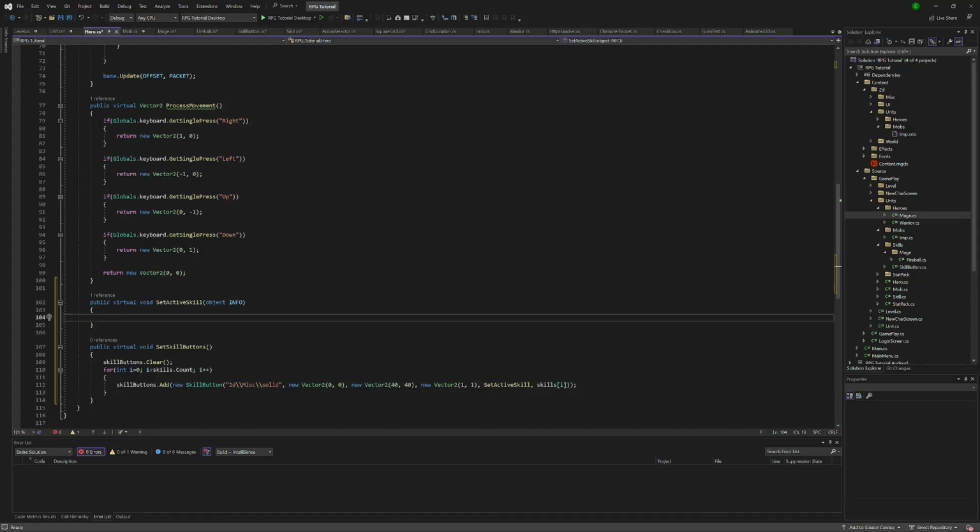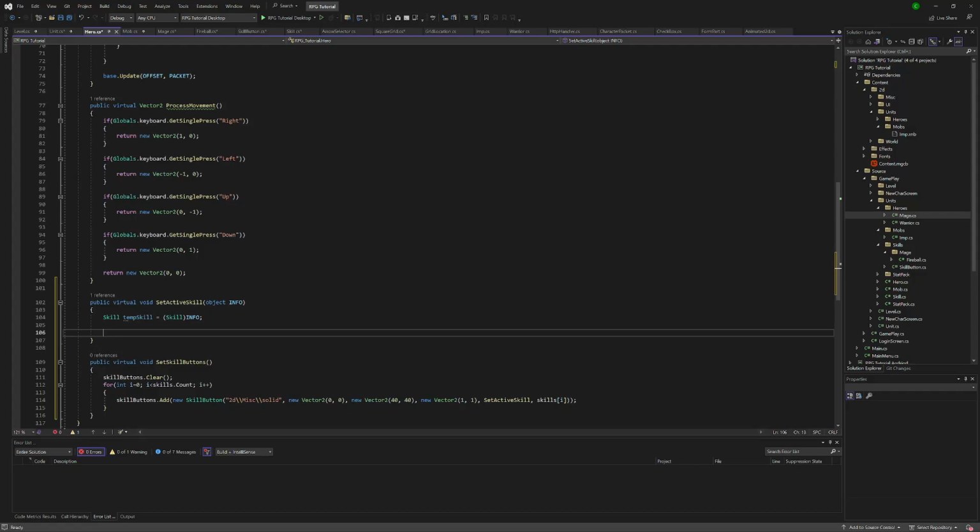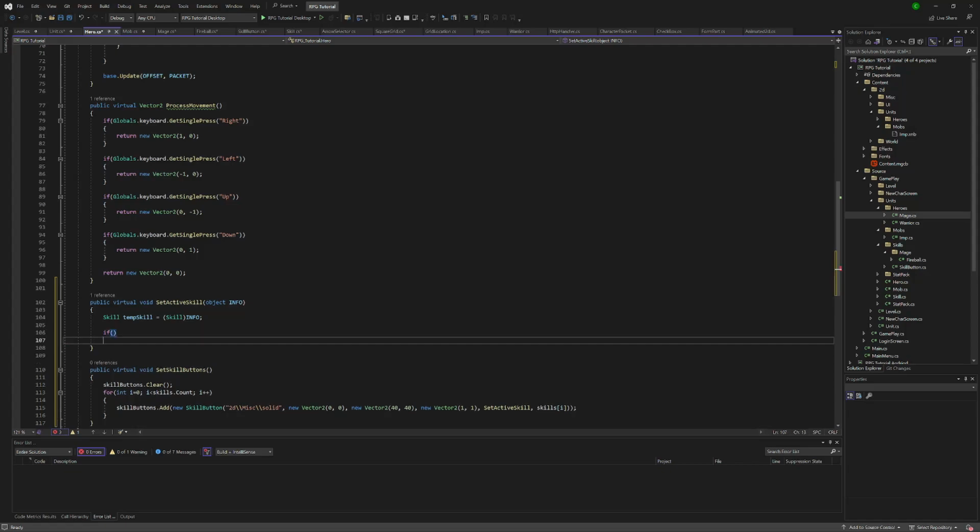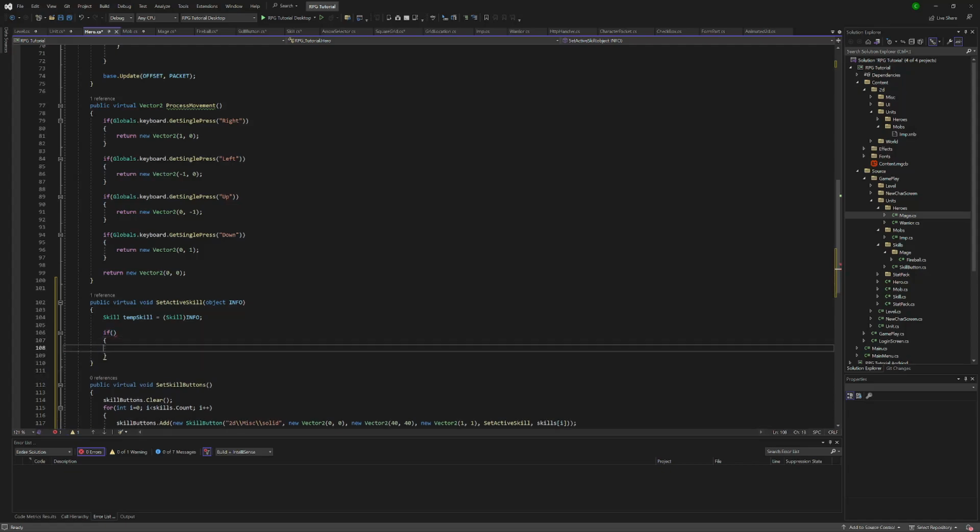To set the icon, first we need to turn that into a skill. So Skill tempSkill equals (Skill) info. So we're casting info into a skill. And then the first thing we want to do, this is clicking the button multiple times, so I am going to use this to toggle right now. This is probably not the end version of this, but this is the way to toggle it on and off right now.